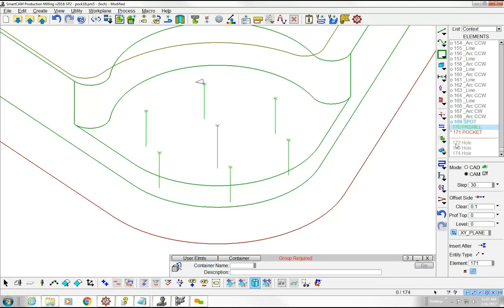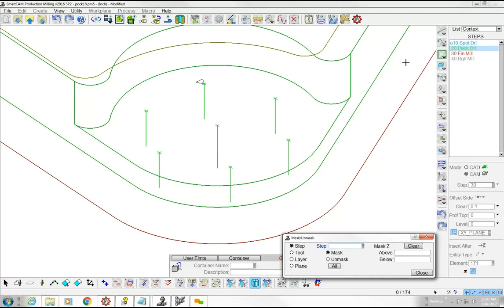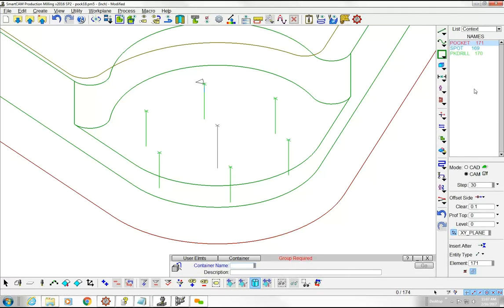Okay, now you can see in the list view, we've got 170 as peck drill, 169 as spot drill. This illustrates a little bit. I'm going to turn the spot drill back on. You can see in the list view, instead of having 30 or 40 or 50 elements, now we've just got 3. Elements 169, 170, and 171 are the 3 containers that we just created. So it shrinks the database quite a bit.